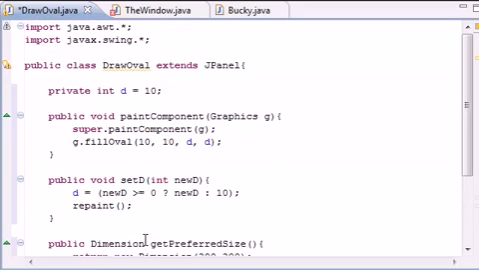So now go ahead and check your program for errors, and if you are good to go, then you're ready to move on to my next tutorial.